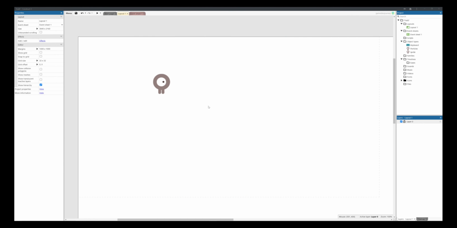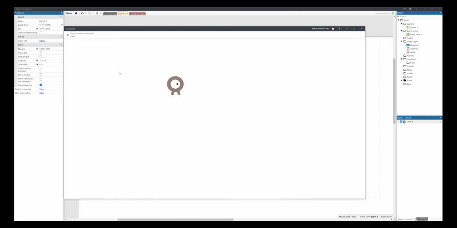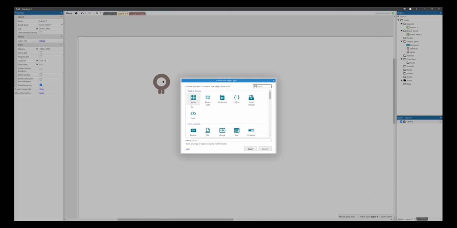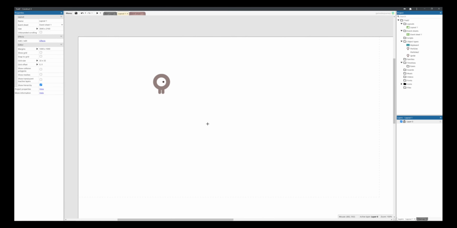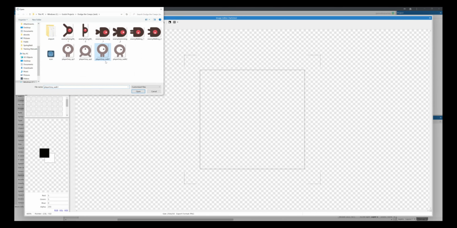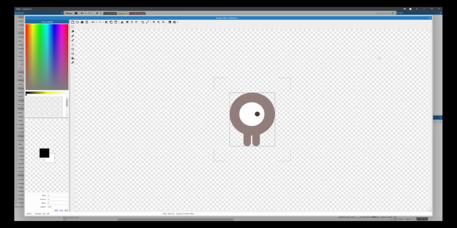Now let's take a look at how the process works in Construct. Right, let's just play our project here, and you can see we have the same little man who can walk in the four directions. Let's add another object to our layer, and it will be a particles object. Now let's import the sprite, and we'll use the same sprite we used in Godot.